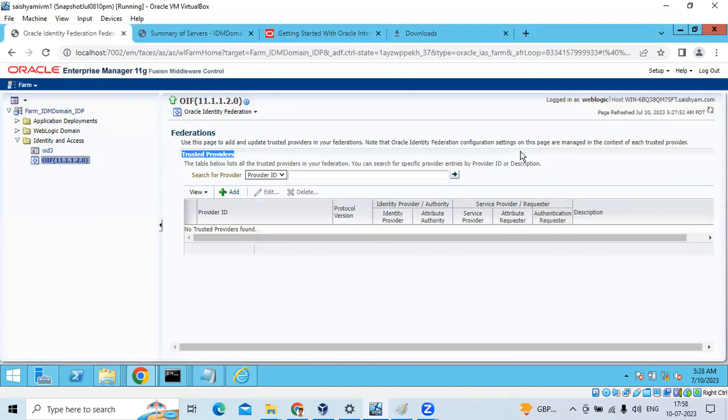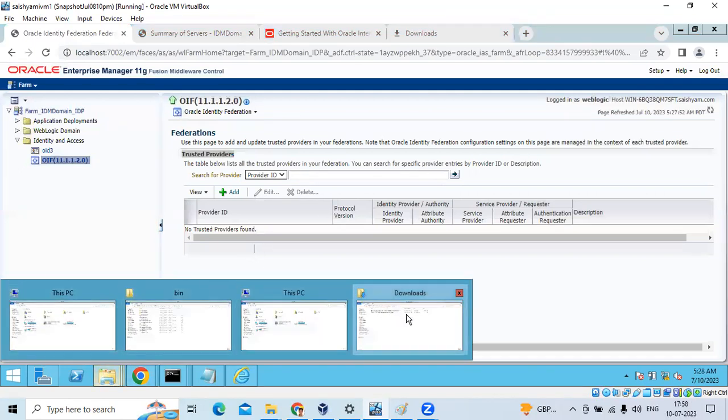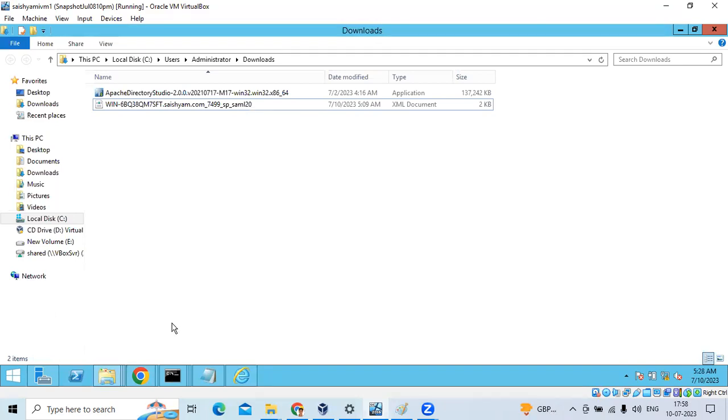So first we will be exporting the metadata from an IDP machine and then importing it into the service provider machine. In the same way, you may also have to export the metadata from a service provider machine and then import it back into the IDP machine. That is how you can make the identity provider trusted by the service provider, and the service provider also trusted by the identity provider. This is a small but important thing which we have to do carefully, otherwise things might go wrong.